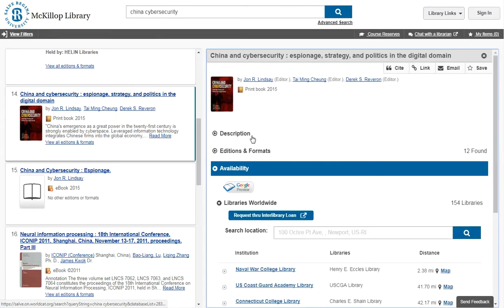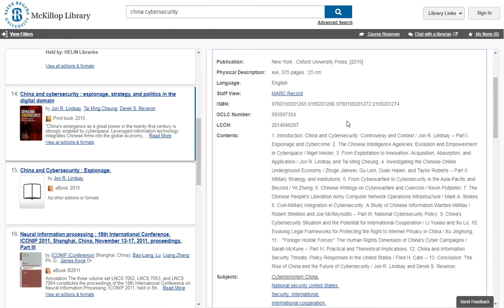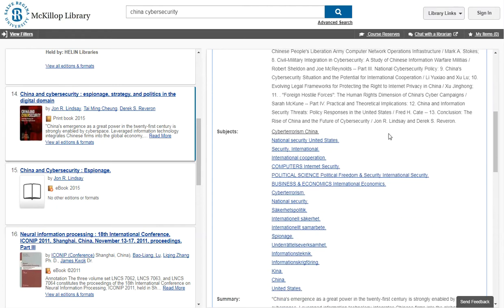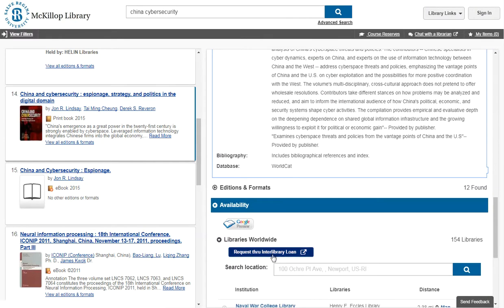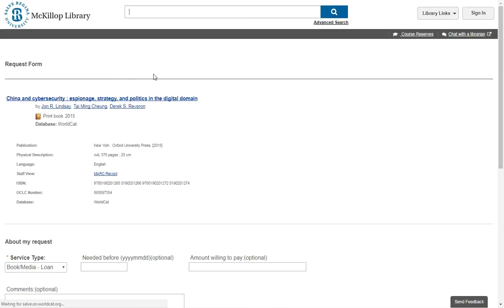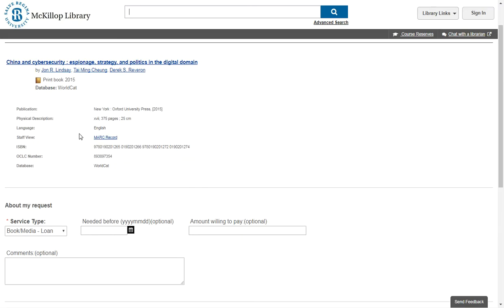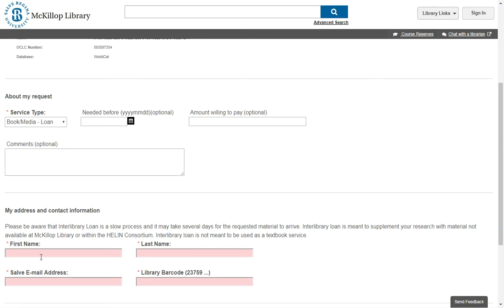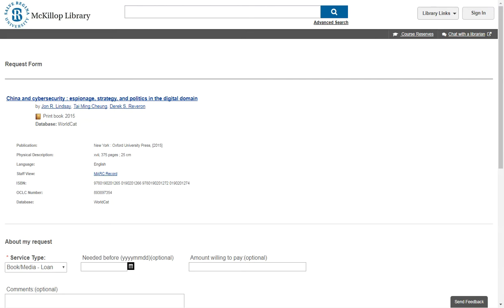If we click on the title, we see that it's actually not available at Salve. If we look at the description, however, we see that this book looks quite useful, and we can choose to request it via interlibrary loan. Our interlibrary loan librarian will request this book from another library, and you will enter your first name and last name, your Salve email address, and the library barcode that's on your ID.